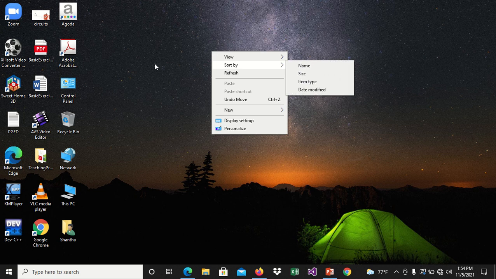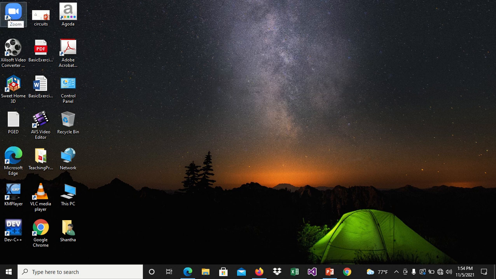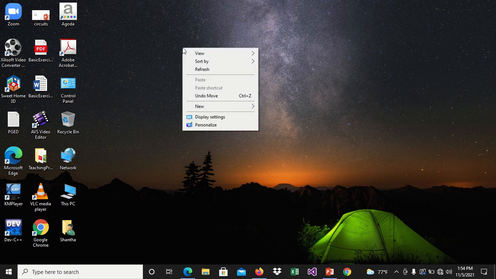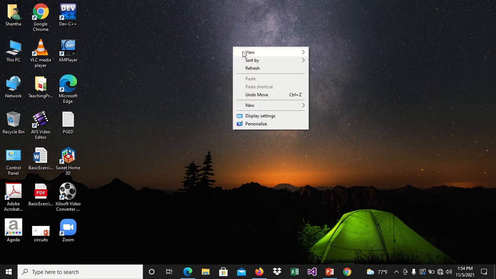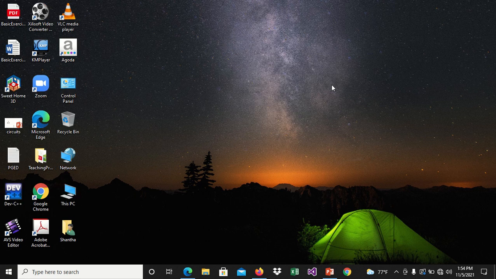Here you can see that in the left hand top corner you have the application named Zoom. Now it's arranged by name in alphabetical order, Z to A. If I click again, it comes to A to Z. This PC icon likewise, and then the last one is Zoom. If you want, you can arrange the icons by date of modified.